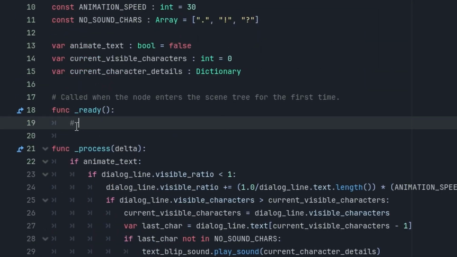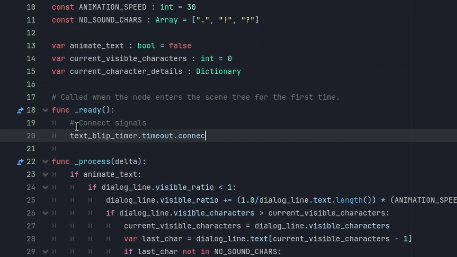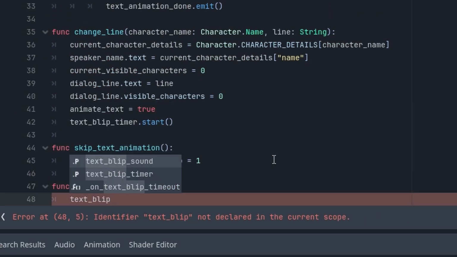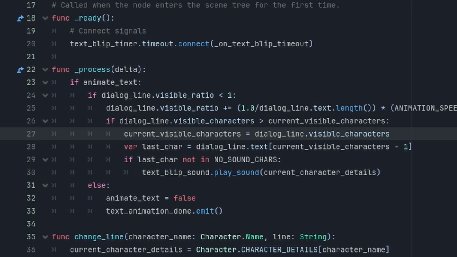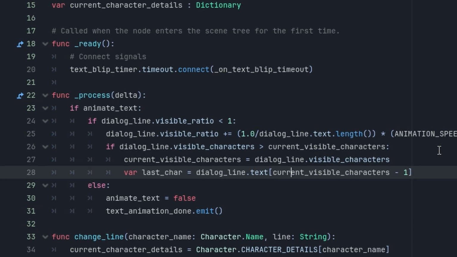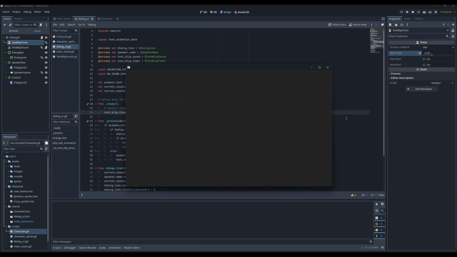Inside Ready, connect the signals to onTextBleep timeout, which we will create immediately. The only thing it needs to do is, well, play the sound. You can then remove that section from the process method, since the sounds are now handled independently from the text. Execute your game.